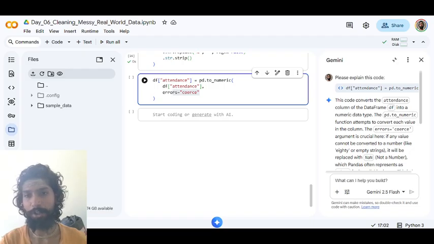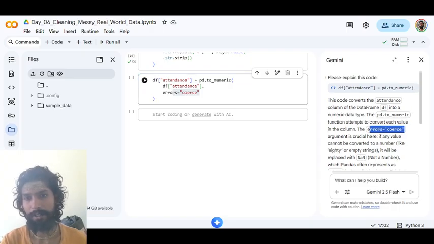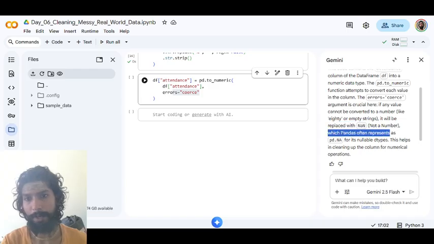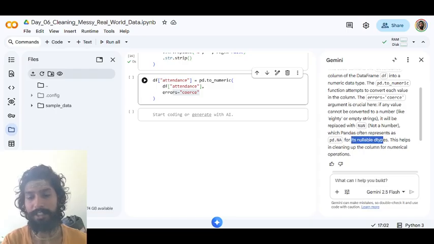The pd.to_numeric function attempts to convert each value in the column. The errors equal to coerce argument is crucial here. If any value cannot be converted to a number, like the word eighty or empty strings, it will be replaced with NaN, not a number, which Pandas often represents as pd.NA or its nullable dtypes. This helps in cleaning up the column for numerical operations.